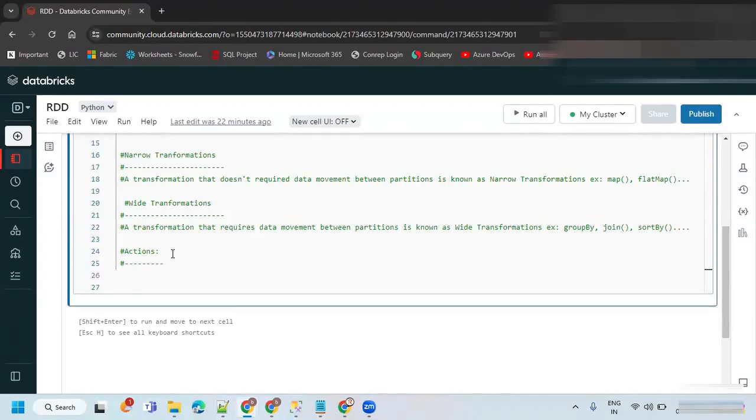Actions. Actions are used to invoke transformations. If you don't invoke the transformation, then you cannot execute your transformations. It is going to execute when you call an action. When you call an action, it is going to start executing your transformations. Examples for this are collect, take, and so on.